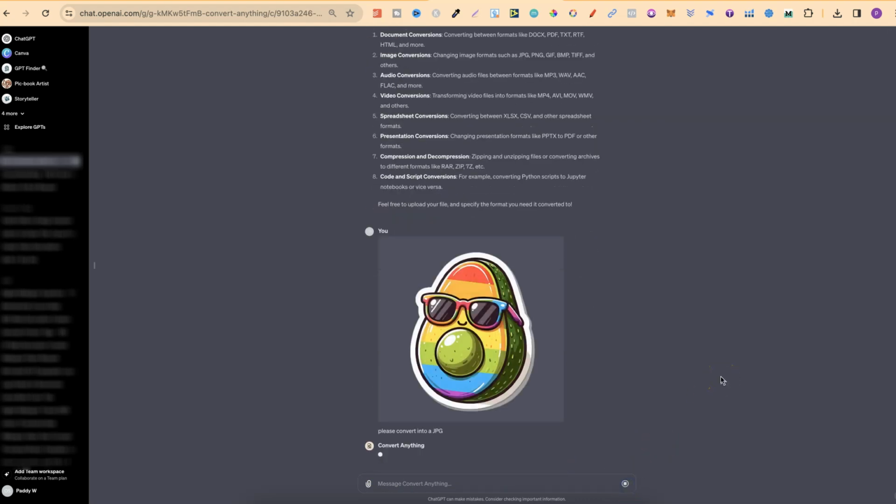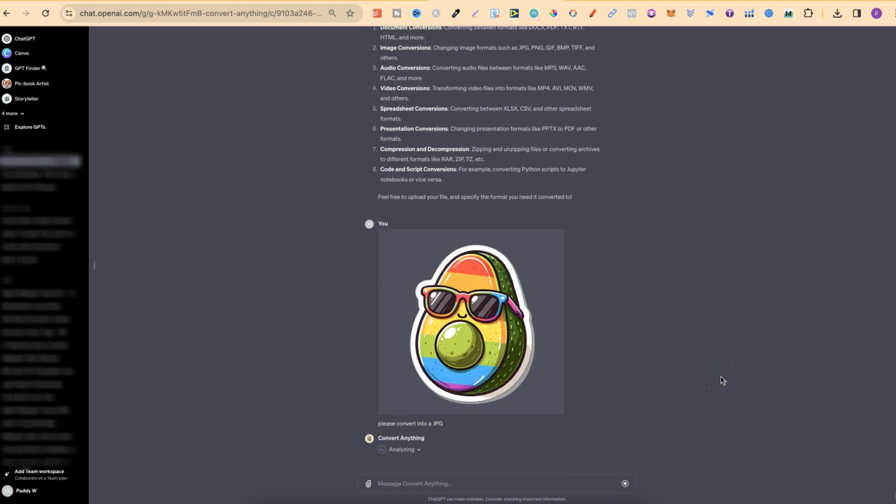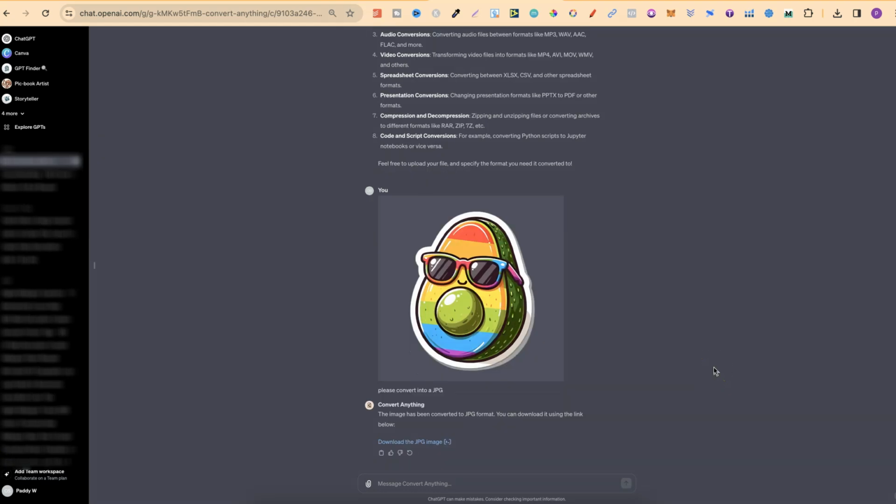Now, what this is going to do, sometimes it does have a little bit of an issue, but what this is going to do is convert this PNG into a JPEG, and it's going to give us a link which we can just directly download here within ChatGPT. Now, let's just give this a few more seconds, and there we go. We now have the link to download our converted image into a JPEG. So if we click on here, we can see up here it's downloaded. So that's how you can easily turn your PNGs into JPEGs as well.